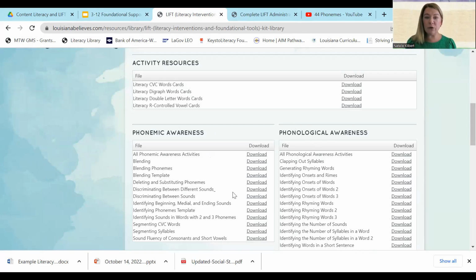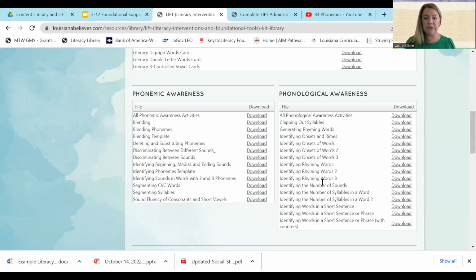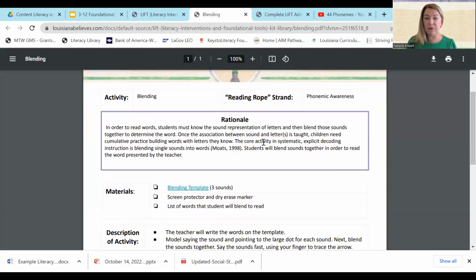And when I'm looking at my score sheet, I noticed that the students really struggled with, I'm starting from more basic to more complex, right? So maybe they made it all the way through phonological awareness. They were able to do onsets and rhymes and the number of syllables and the number of words they hear in a sentence, but maybe they really got stuck on blending. I'm going to come to blending, download that, and we're going to do this activity with the student.